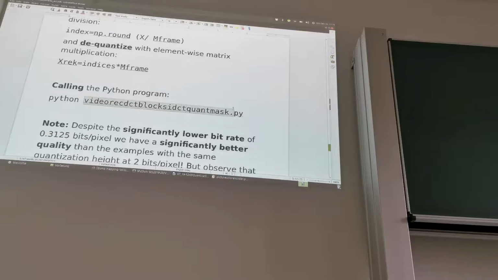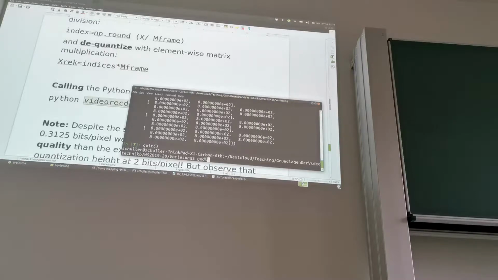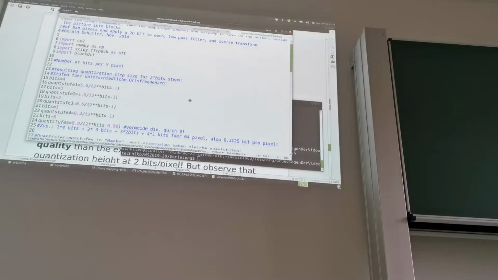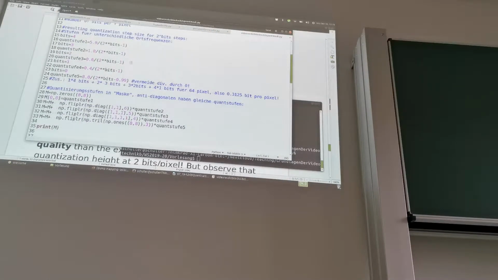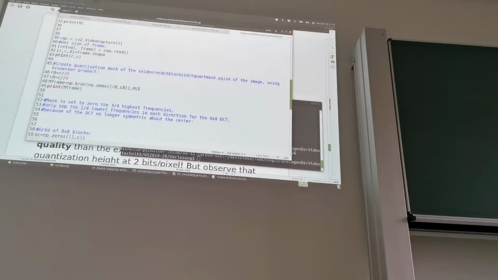So now we apply it to this file. Let's take a look at it. So let's do this one here. gedit this file. Here you can see I'm doing basically what we just saw. I define the different number of bits. The first few anti-diagonals get a few bits and then nothing. Again, the highest frequencies get nothing. Here I'm building my mask M. Here I'm building my mask MF.